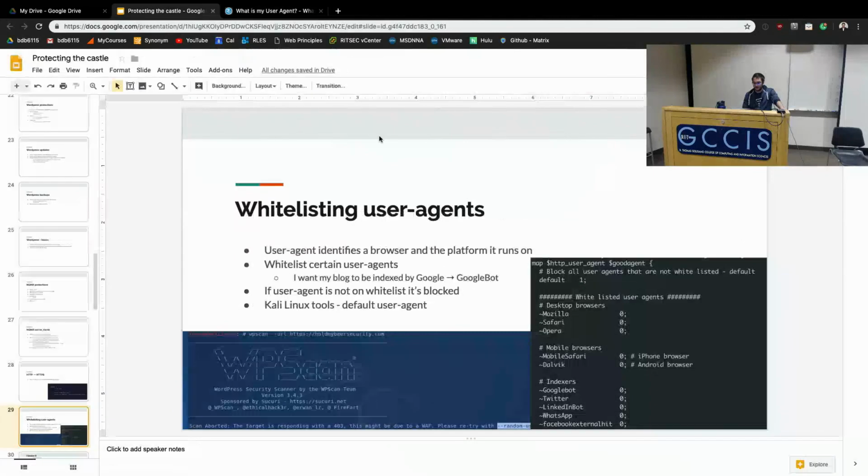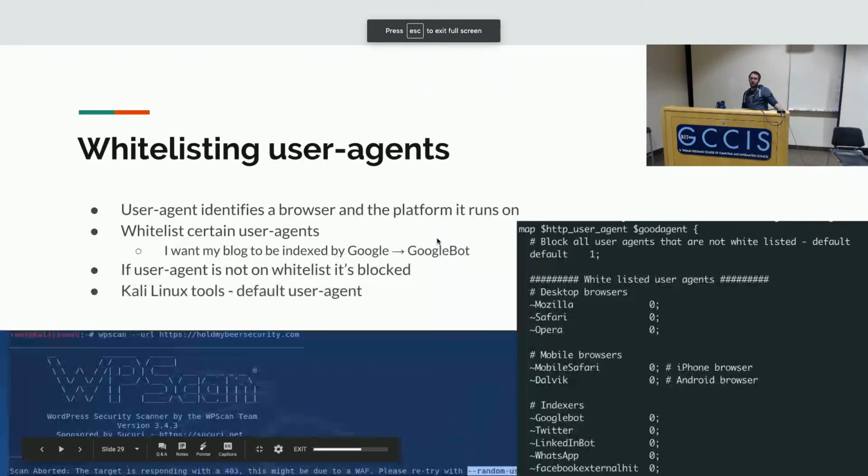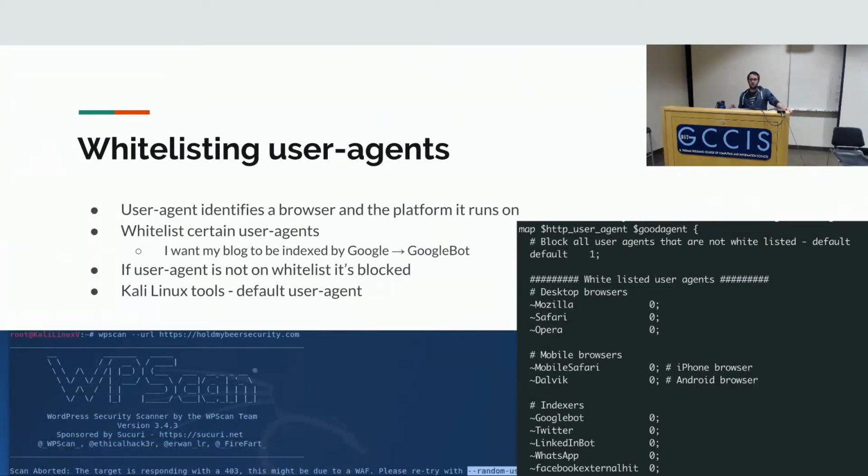It's something that the user actually controls. On my actual WordPress instance, I have a whitelist of user agents that can connect to me. So if you're not on that whitelist, you get immediately blocked and denied.